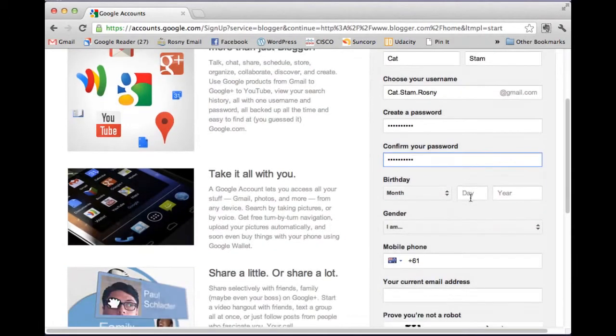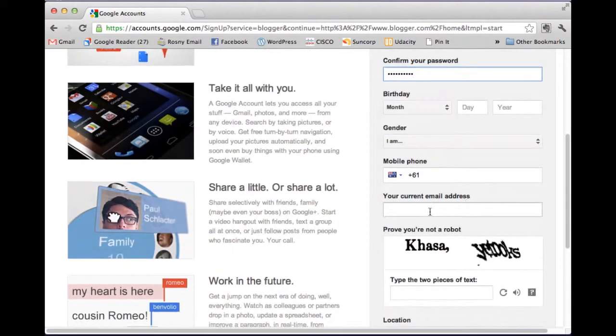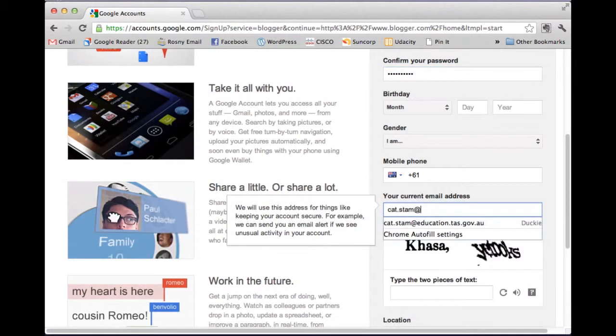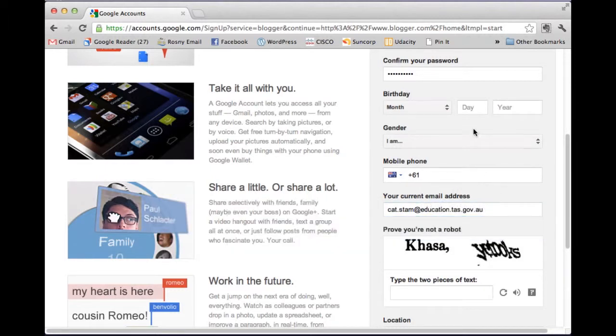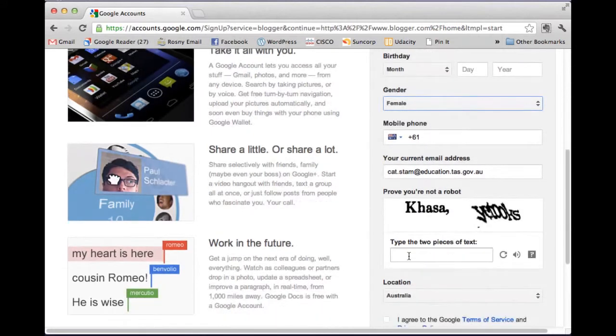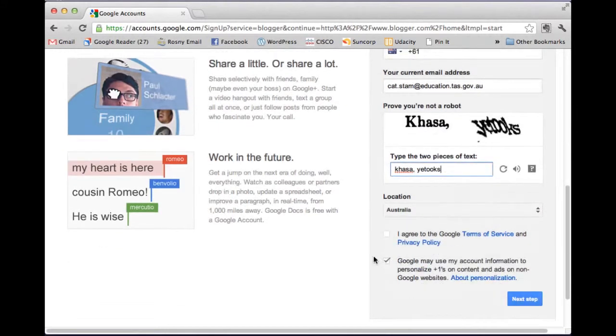It doesn't indicate which one of these are required fields, so we'll just see what we can avoid. Put in your email address. And you have to prove you're not a robot by entering in the text that you can maybe read. And you then need to agree to their terms of service. And hit next step.